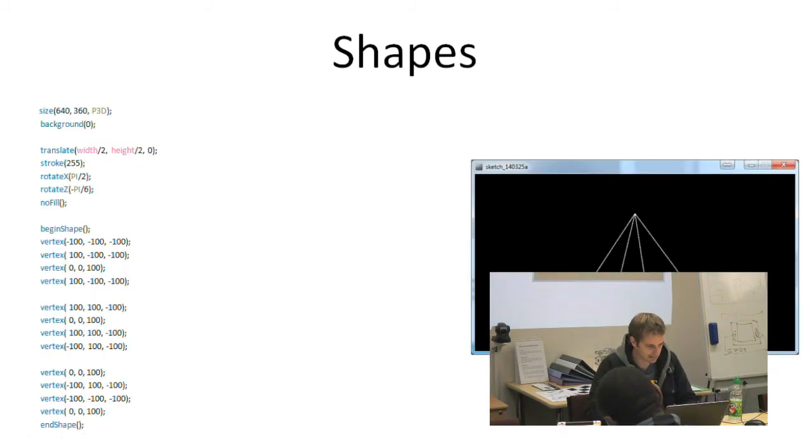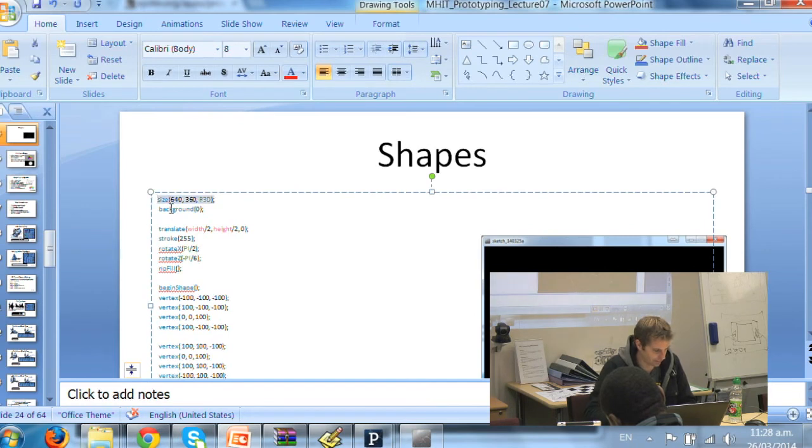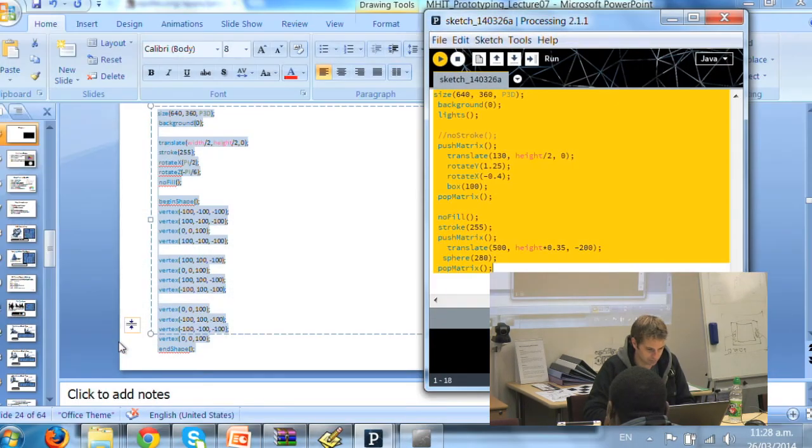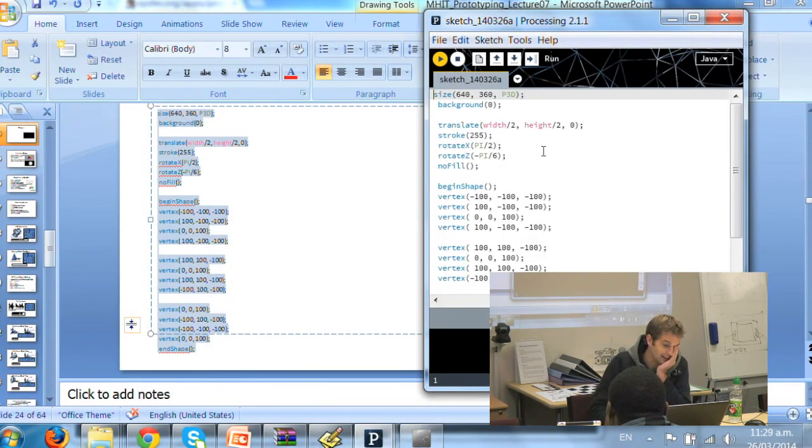So let us draw our very own shape. Right, so set up our window with P3D. Background is white, translate to the middle of the screen, set stroke on, and rotate it a little bit. So we're using radians as coordinates. So pi is a full rotation in radians from memory. So half pi would be a half rotation. Negative pi over 6 would be a third of a rotation, full rotation. No fill, so we're turning off fill, so we just want to draw these lines.